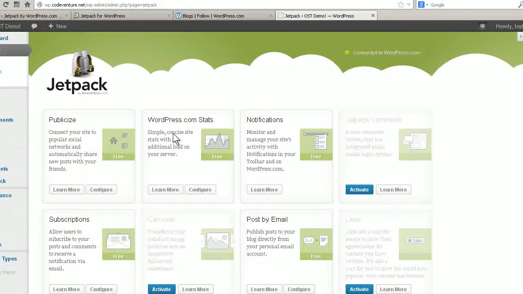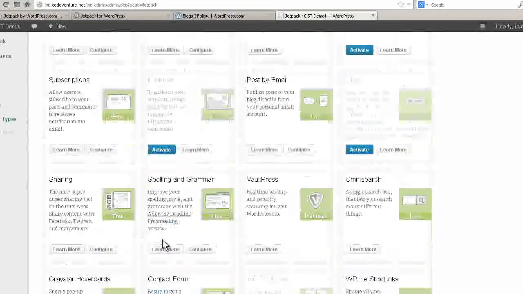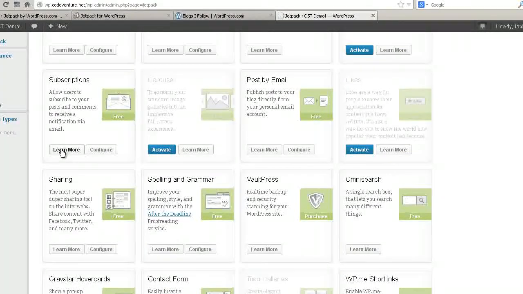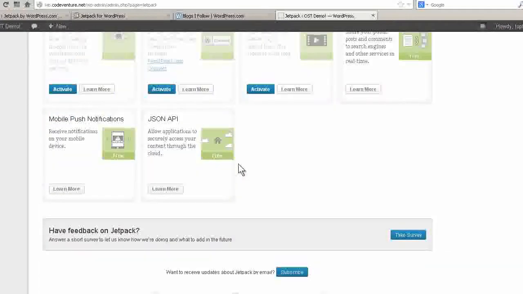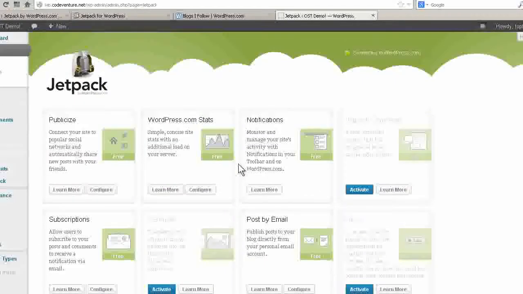There's Publicize, stats, notifications, there's some comments, subscriptions, carousel, post by email, etc. Some of them say learn more, some of them say activate, and we'll go over the difference in another video. But as of right now, Jetpack is installed and ready to go. And in the next videos, we're going to go over each one of the different options that you have with it.